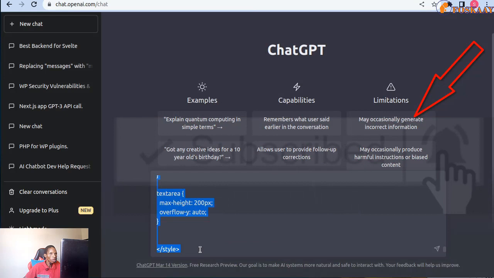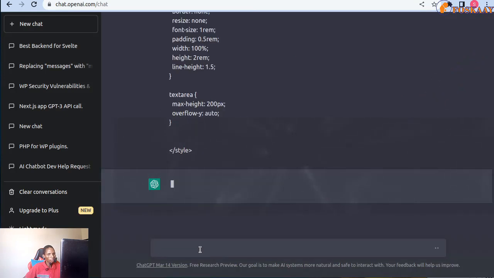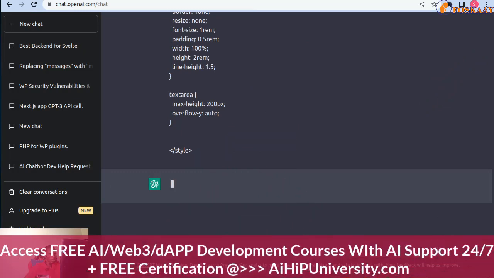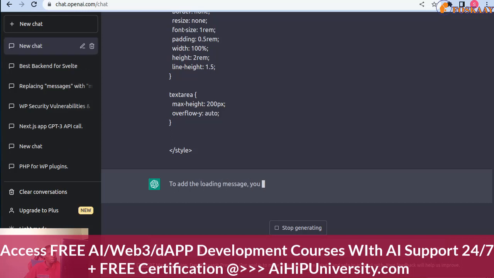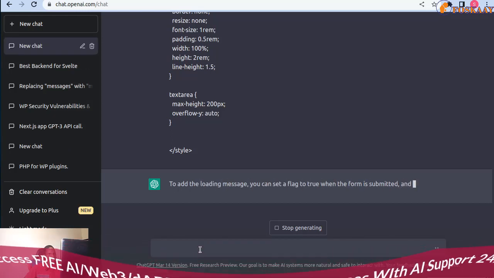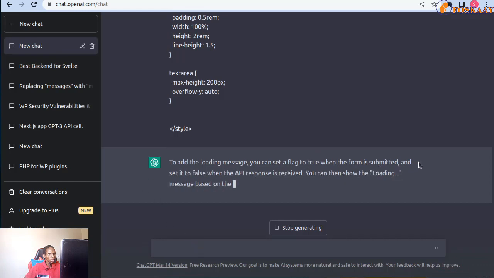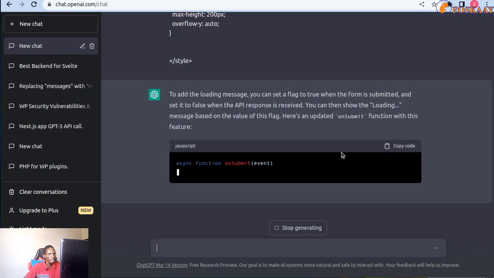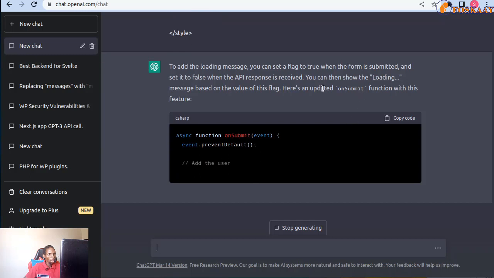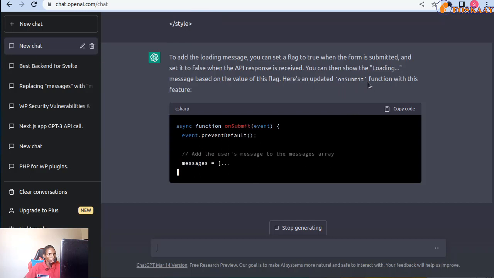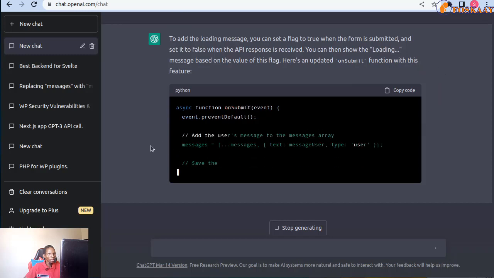We can now copy the code, go back and paste it. So let's see. So to add the loading message, you can set a flag to true when the form is submitted and set it to false when the API response is received. You can see it. Here is an updated onSubmit function.